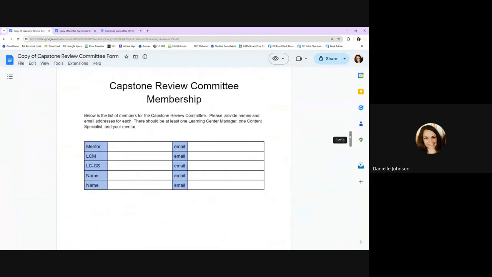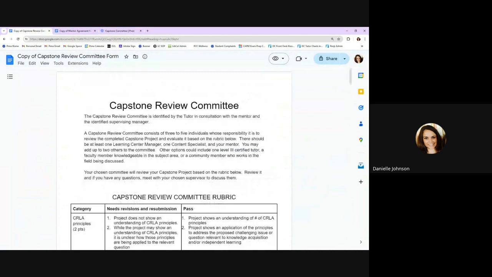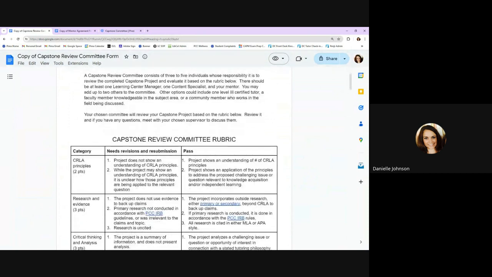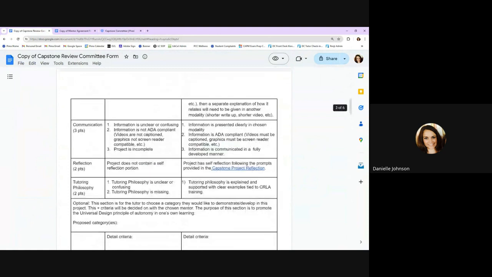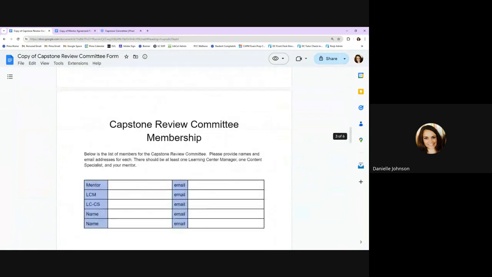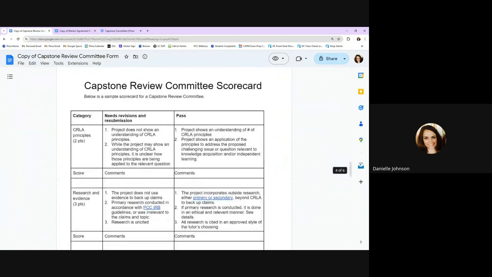The second, let me scroll to the top here. The second thing that you will submit is this Capstone Review Committee form. So as you can see, this provides the review committee rubric, gives you a spot to include all of the committee members, their names and emails. And then it provides a sample of a scorecard. So you can take a look at this. You can share this with the individuals that are going to serve on your committee so that they can look at it as well.